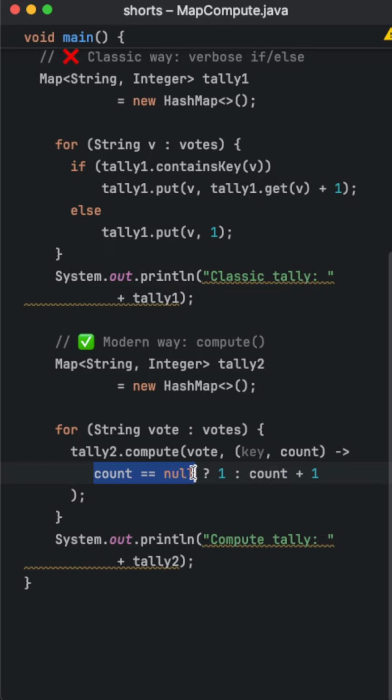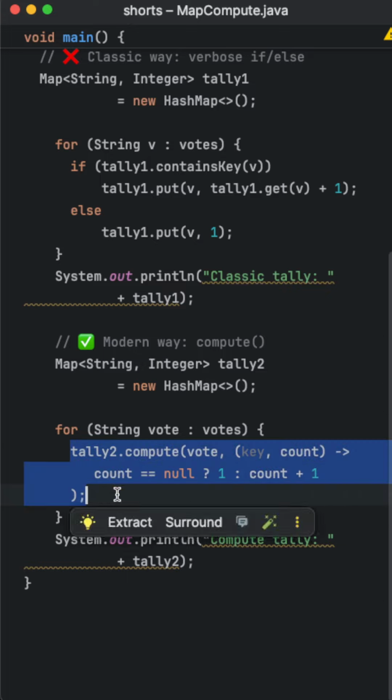If count equals null, which means the key is coming for the very first time, then we will initialize it to 1. If we are processing a key which is already present inside the map, we will just increment the value by 1. So this is how we have written clean code. Here you will see we have written the entire logic using a single line.